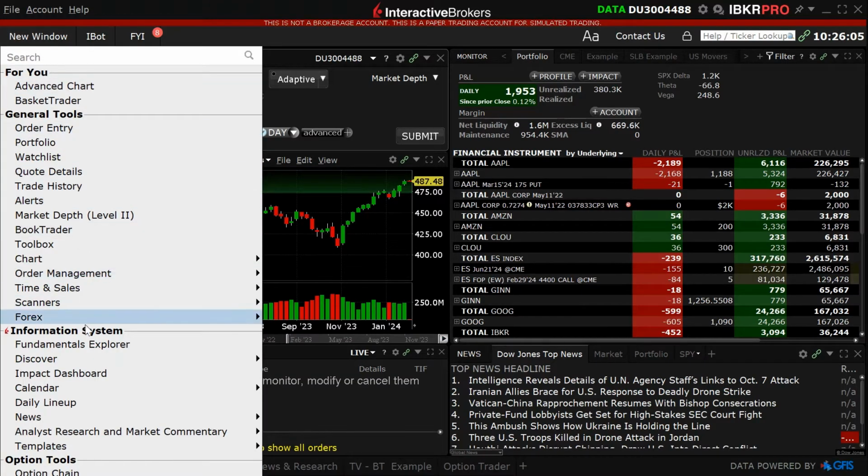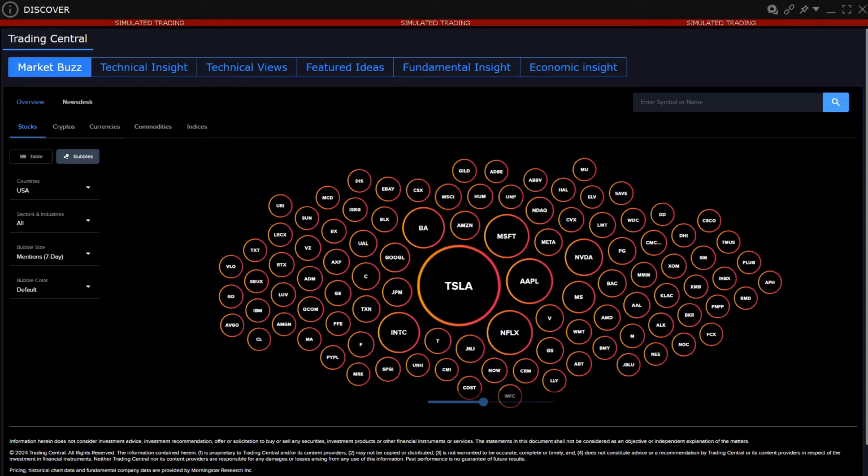Under the Information System area, locate and hover above the Discover label. Available research is displayed within the Expansion menu. Select Trading Central to open a standalone window.